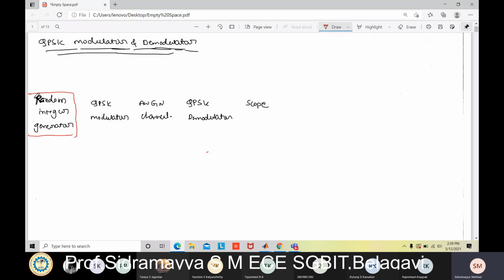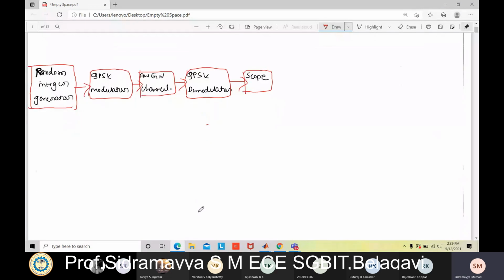Random integer generator, QPSK modulator, then AWGN channel, then QPSK demodulator, then scope. Next, the sixth is complex to real imaginary. Fine. The seventh is sine wave.